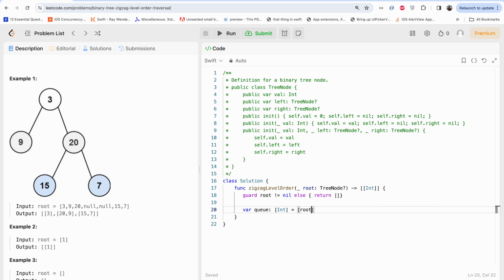And initially we have to declare the root. Like I said, we need at least one node in our queue, so we'll take the root as a root node. Okay. And next we need some results to store the results, and it will be of type array of array int. Let's do it empty for now.